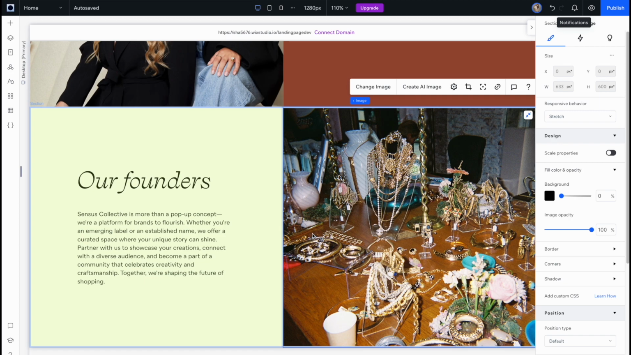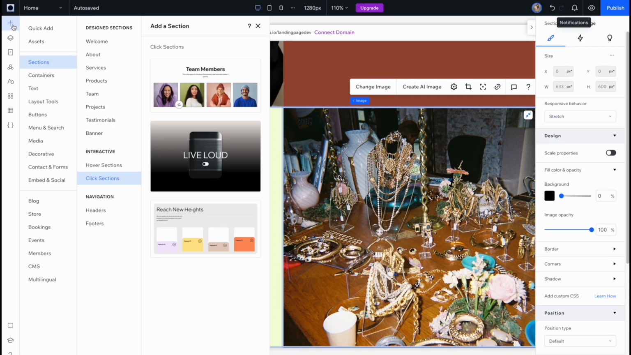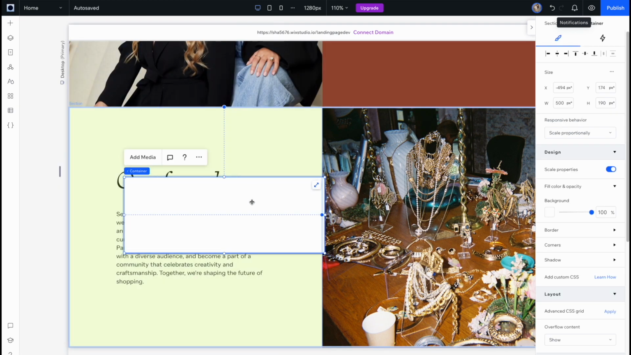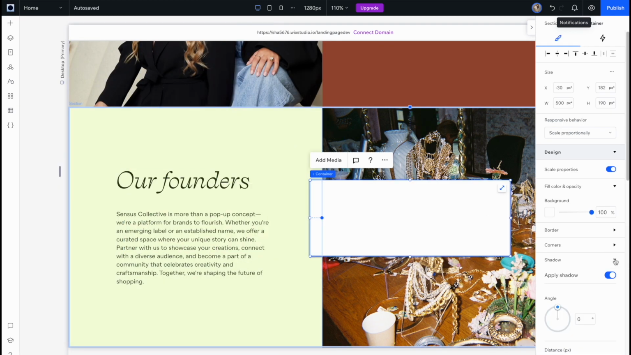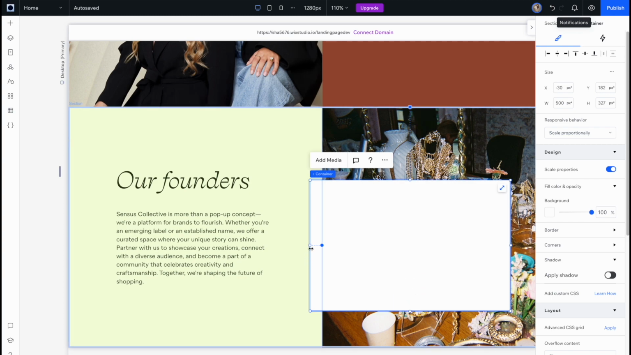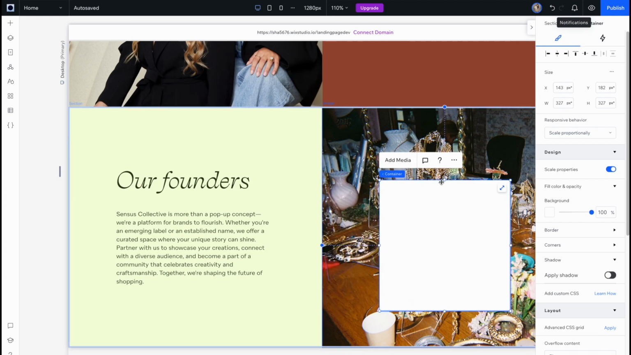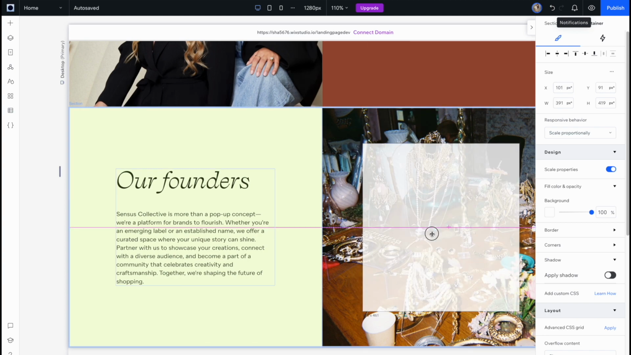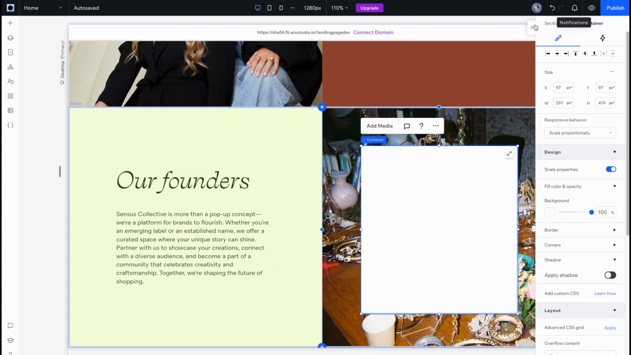So on the right hand side is where the form is going to be for brands to sign up to be part of the pop-up. So I'm just going to add a container in here, and I'm going to turn off the shadow because I don't need that. And I'm just going to place that within the cell on the right hand side and just make sure it's the right size.